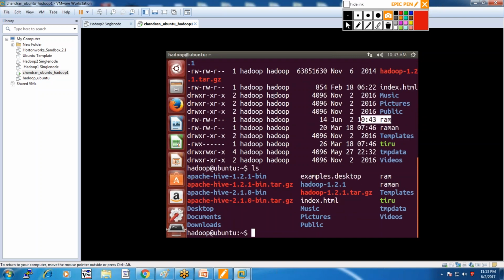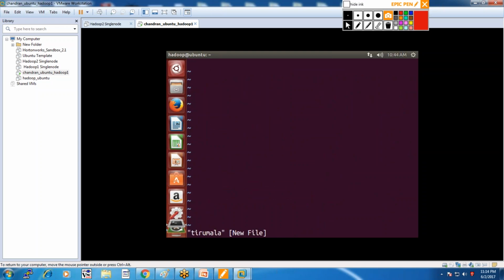VI RAM. Okay. So the time zone here is set as 14th June and 10:40. Let me create another file. VI Tirumala. Insert.